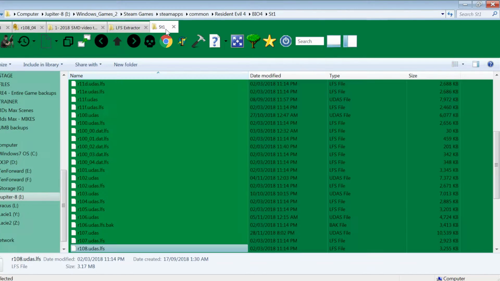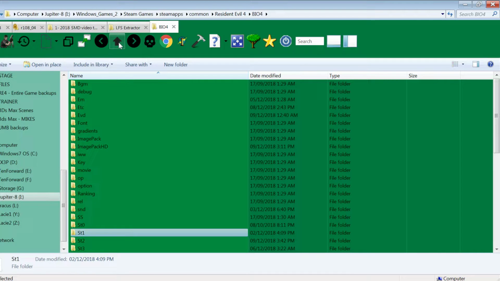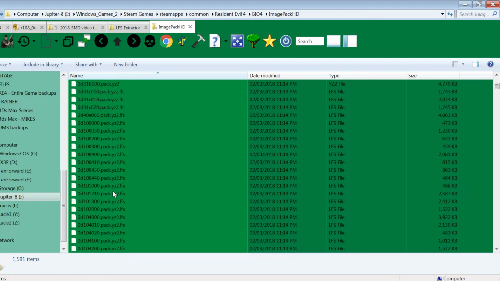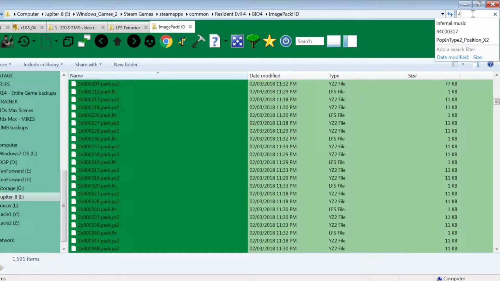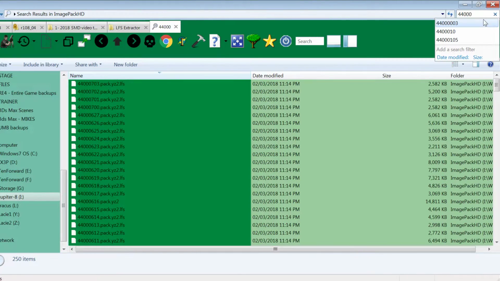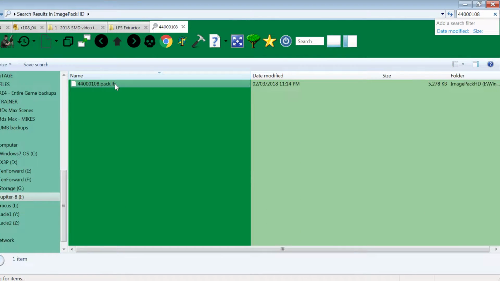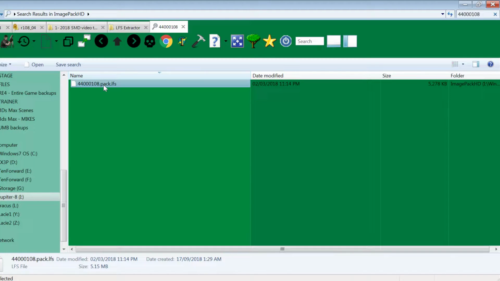So now we're going to look for the textures of the room. We are using room 108. So now we need to go to our image pack folder and look for the pack file that has 108. All room pack files start with 44, 1, then three zeros, and then the room number, so 108. There it is. Now this is the default pack version. I would suggest that you use Albert's HD pack, but if you don't have that, you'll have to do the same thing.